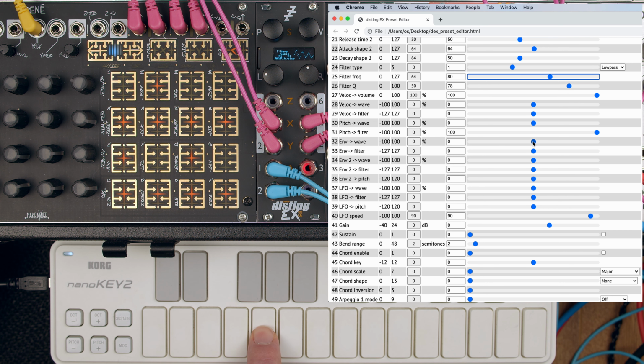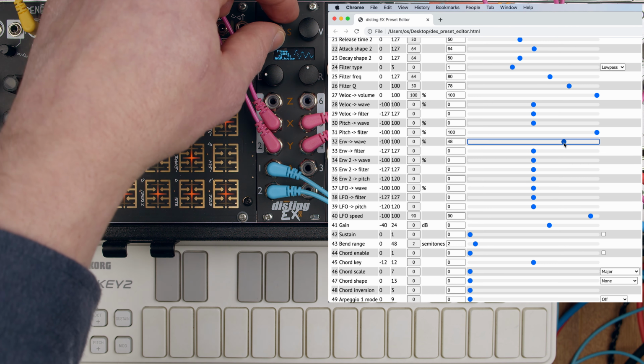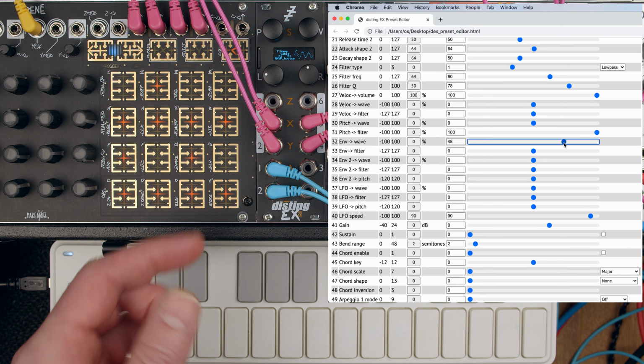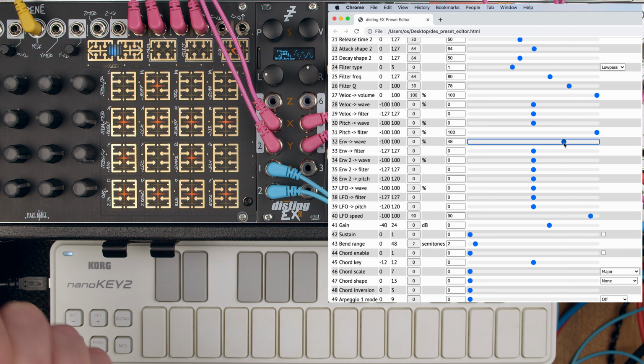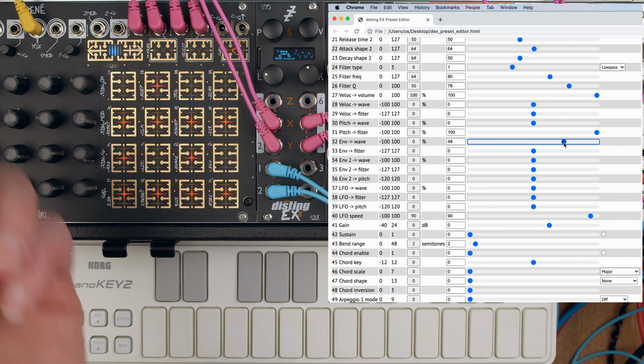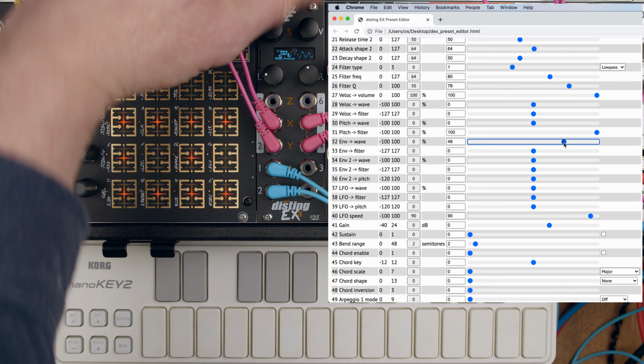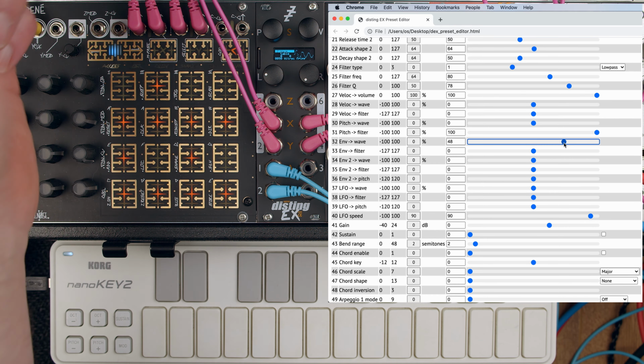To modify the wavetable position with the envelope. Now on this particular wavetable, because there's so much variation in it, it sounds crazy when you rapidly go between different positions on the same table. So I'm going to go back to a different one.